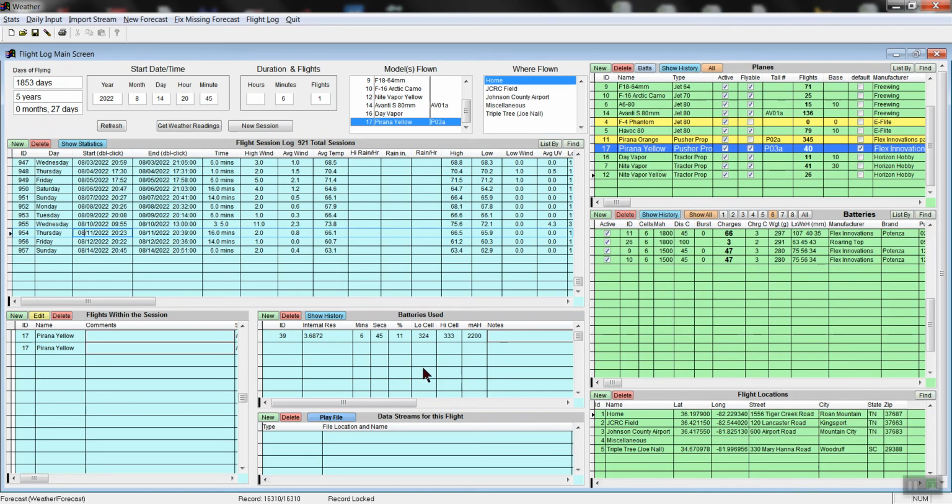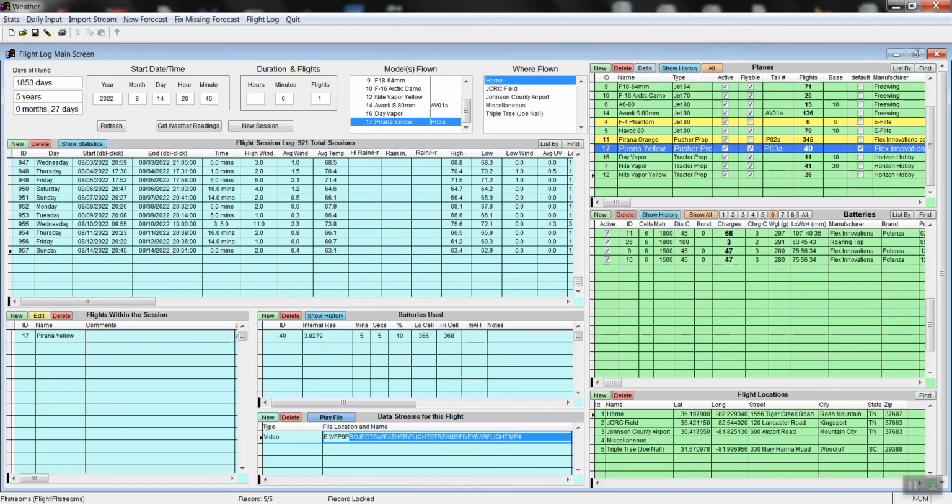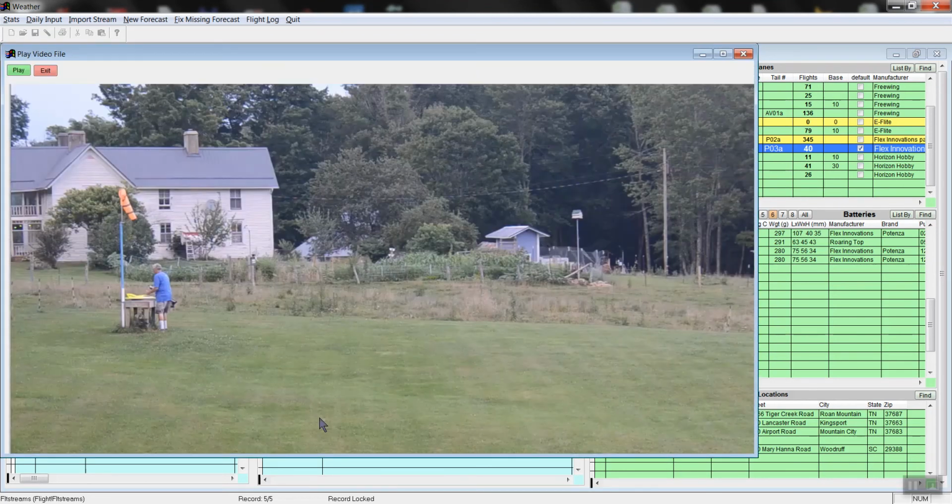If you had a video file, let me put one in just for the heck of it to show. Click New. It's a video file. Double click the location, and we'll click this video. You can play the file like this, and this happens to have been the video from my 5 year in a row flight, 5 years flying every day. This was the end of year 5.